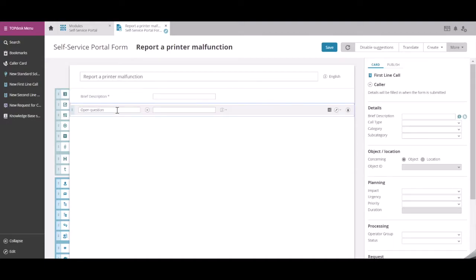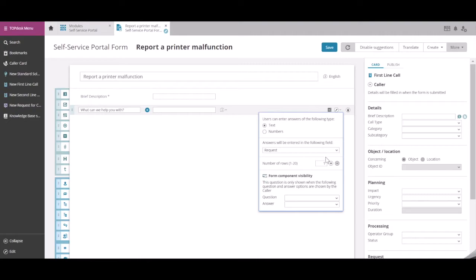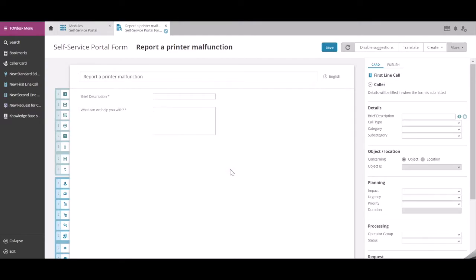Here, we can edit the question. Let's type, "What can we help you with?" In our case, we will make this question mandatory. If we want to make it clear that the customer should explain a little bit more, we can create more space for answering the question by adding rows to the answer field. Here, we will add 5 more rows. We can also insert an attachment field to make it possible for the customer to add attachments such as screenshots.